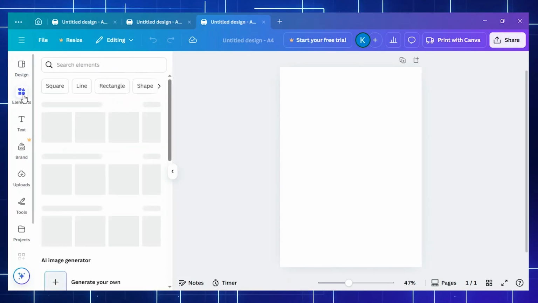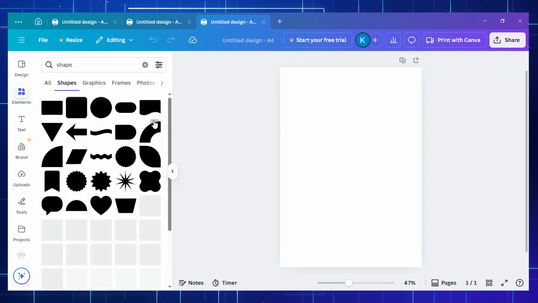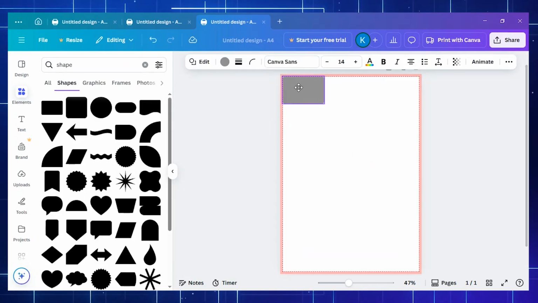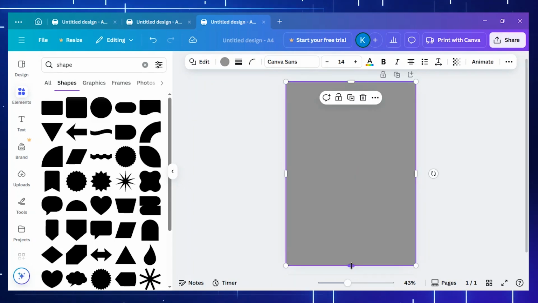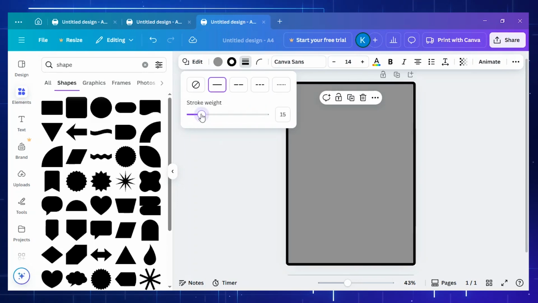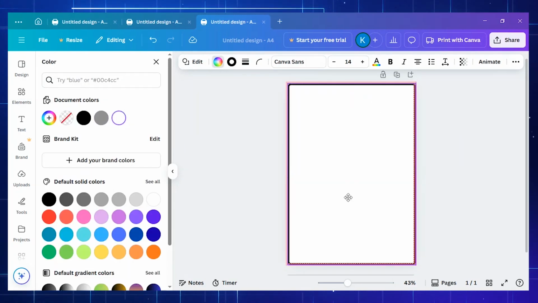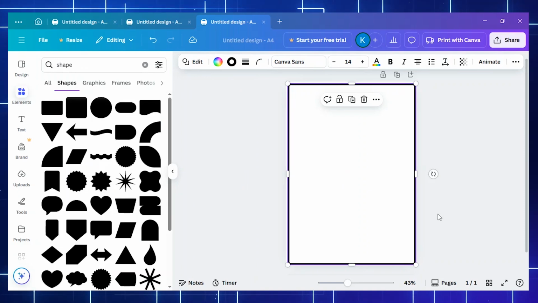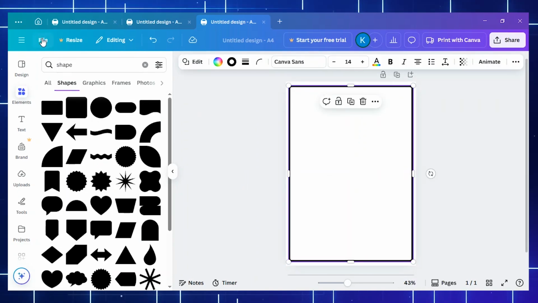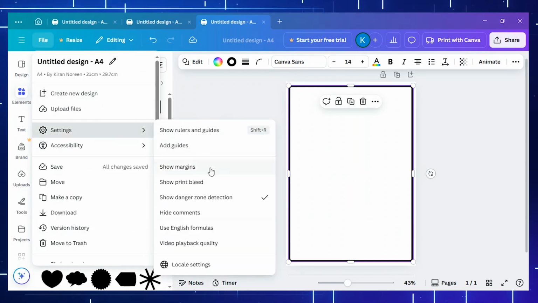Now again, go to Elements and search for Shape. Choose a rectangle shape. Drag the shape and adjust on the whole page. Now go to Stroke Style and increase the stroke weight to 10 and change the inner color to white. Go to File, click on Settings and Show Margins.